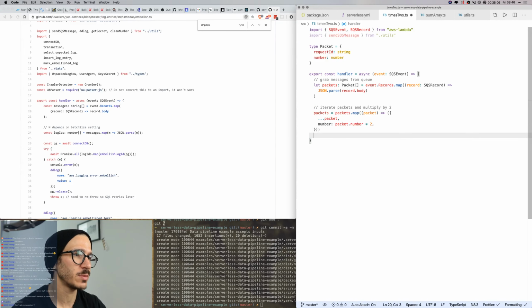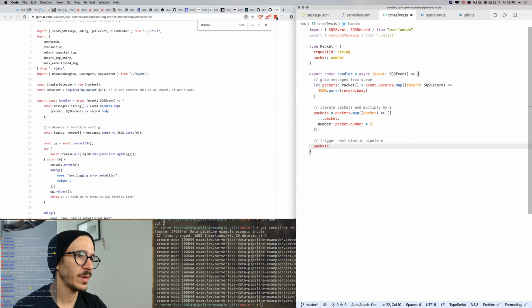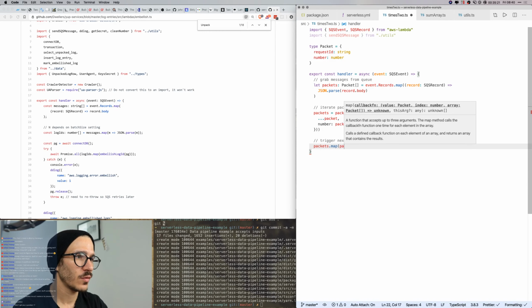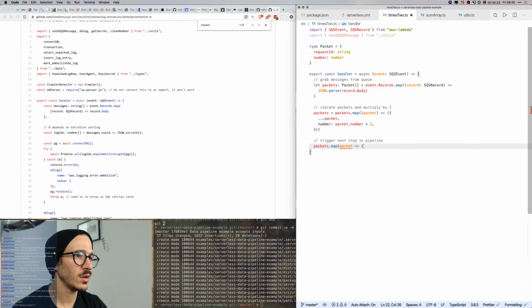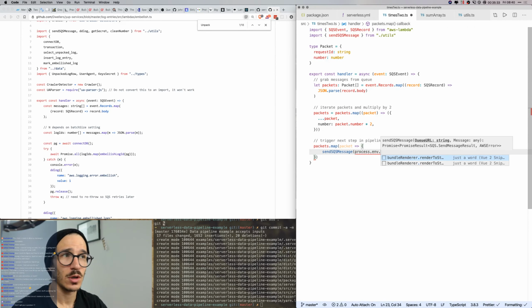So that multiplies by 2. Then we trigger the next step in the pipeline for each packet. So we go packets.map. For each of them, we do what? Send SQS message to process.env. So we have a ×2 lambda.